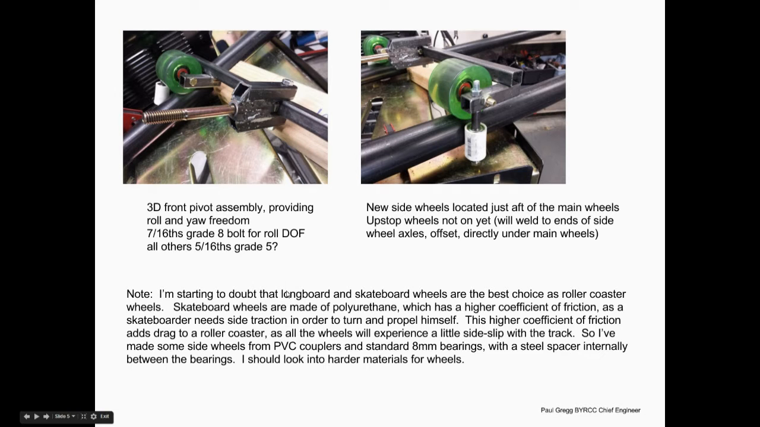Up to this point, I was really looking at longboard and skateboard wheels only. But thinking about this, longboard and skateboard wheels have some stickiness to them, so that the skateboarder, when he goes around a turn, has some traction. But you don't need that. You don't want that in a roller coaster. So the harder the wheels I can get, probably the less friction there's going to be, because there is a little bit of side slip, and harder surfaces have less friction between them.